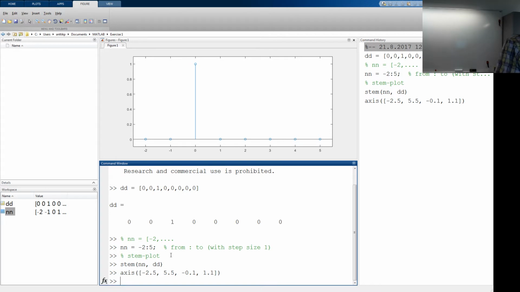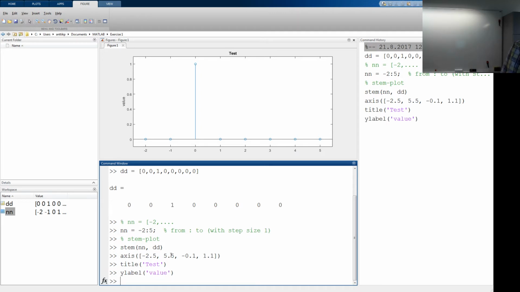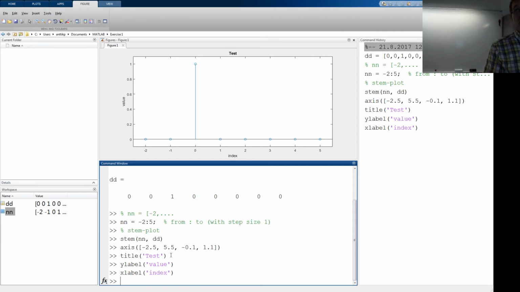And of course you need also, if you have a figure and you are doing documents, you want to also label it. X label, Y label, title. X label and then Y label. That was title. That is Y label. This is simply value, and X label would be index. Something like that. Okay, that's better.